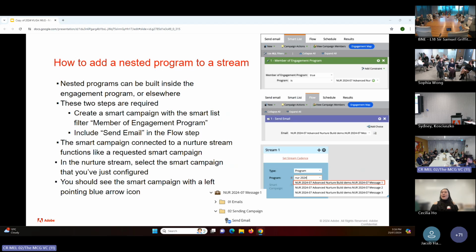So how do we add a nested program to a stream? A nested program can be built within the engagement program or elsewhere. But there are two steps that are crucial: you need to create a smart campaign with the smart list filter "member of engagement program", and then have a flow step including send email for it to work. Because how the smart campaign connects to a nurture stream is similar to how the requested campaign function works.